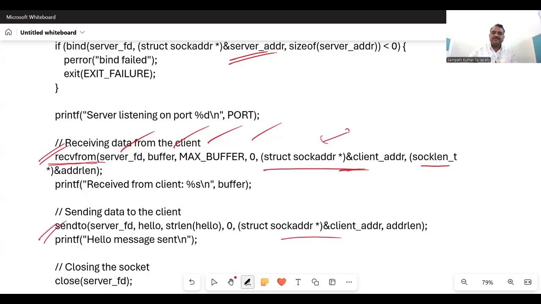See again here, I use my client address, so I'll be sending the data to my client. While sending the data from the server to the client, the packet which carries the data from the server to the client will store the details of the server.